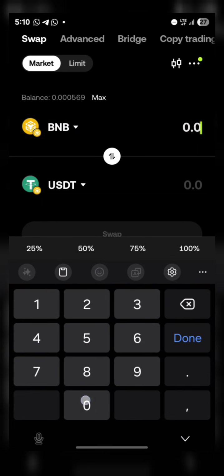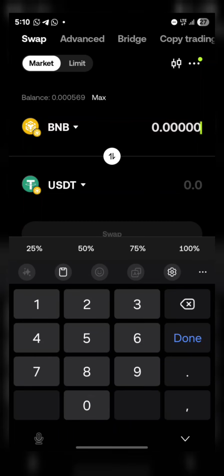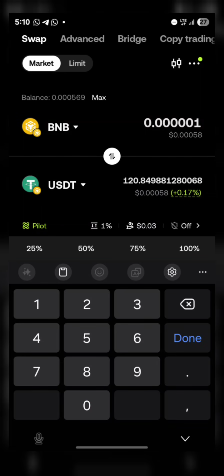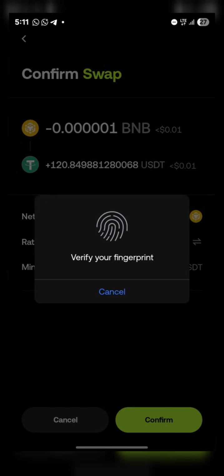So I'll say 0.001. You can see it's giving me 12,000, so it's giving me $120. Actually $1.20. So I want to swap. Assuming it is another wallet, if I swap it, it will show in the balance. So if I swap it now, you see that it's not showing. Let me swap it. Let me confirm it.